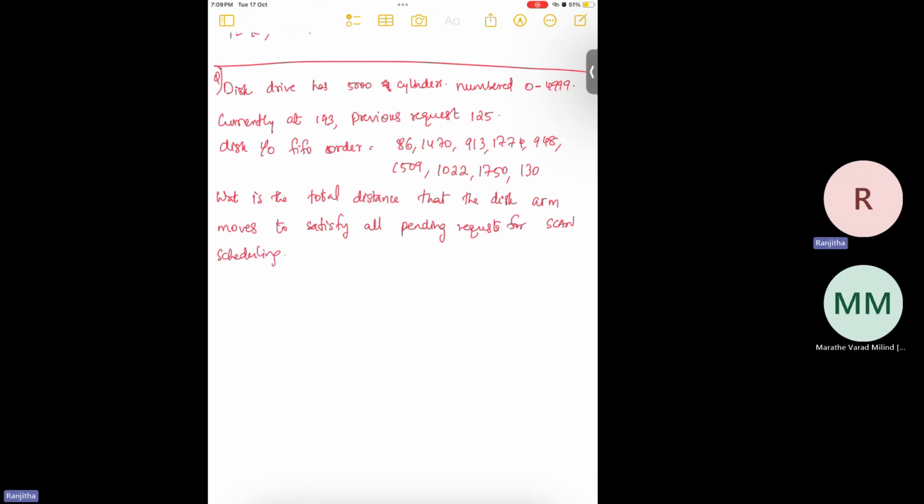In SCAN scheduling, what happens is it will start from 0 and go all the way up to the end, 4999. Then it will come back to 0. On the way it will be serving requests, and on this way also it will be serving requests. So this is how the SCAN algorithm works.